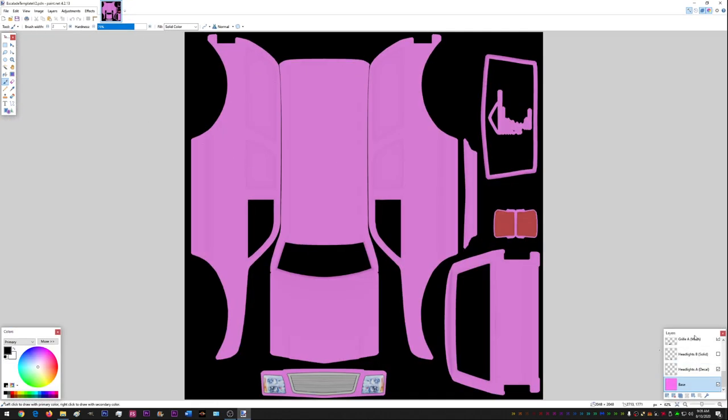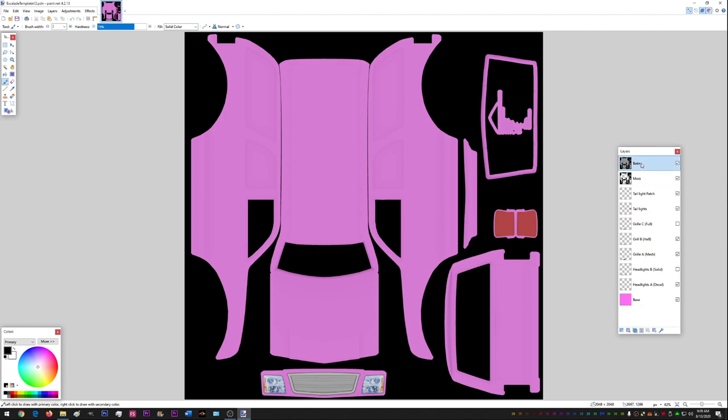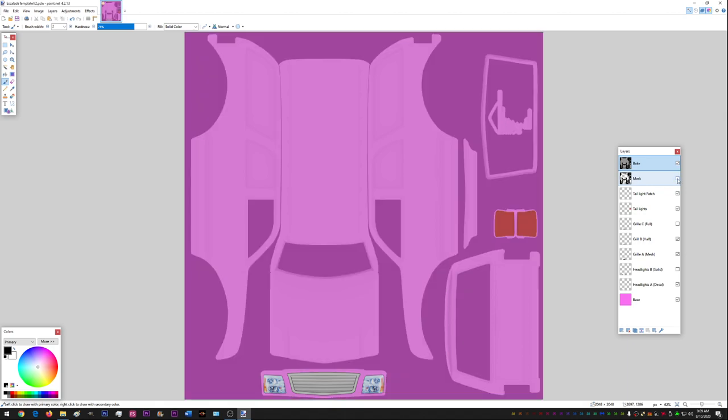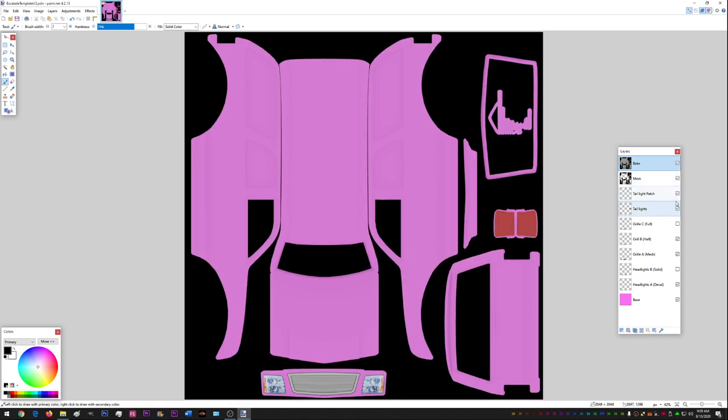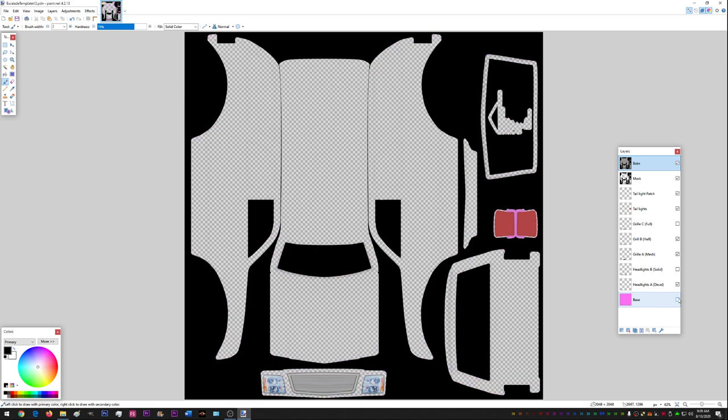Now here we see a few menus along with the main paint itself. Here we have ourselves a layers menu. Here you can see, you can tick and untick each one, and you can see what exactly each thing does. You can see here, you can tick and untick a lot of different grills and headlights. And then the base color, that can be whatever color you like.